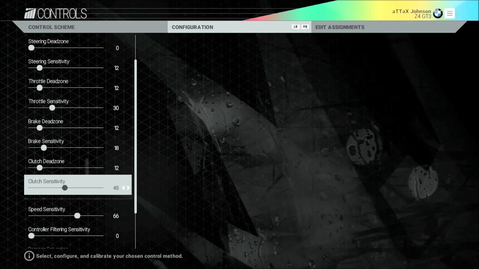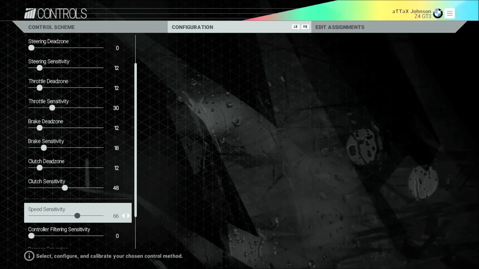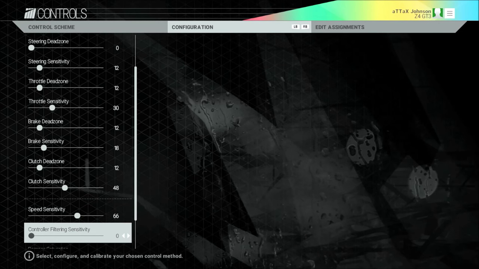Okay, now we come to the speed sensitivity. This specific setting is about the maximum steering angle in relation to your speed. The faster you go with your car, the less maximum steering angle you can apply. Generally, you have to choose a value between 50 and 70, I'd say. I got 66. The higher it is, the lower the steering angle will be at high speeds. If you have them at a really low value, it would be too easy to overturn your car.